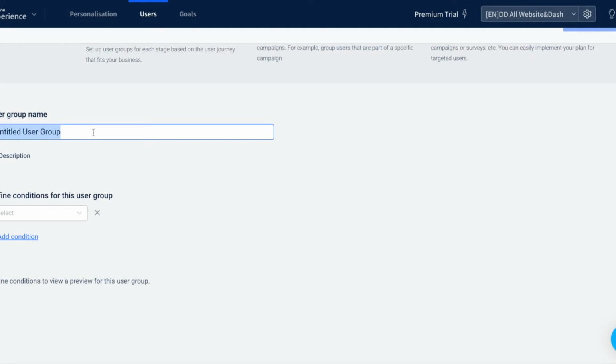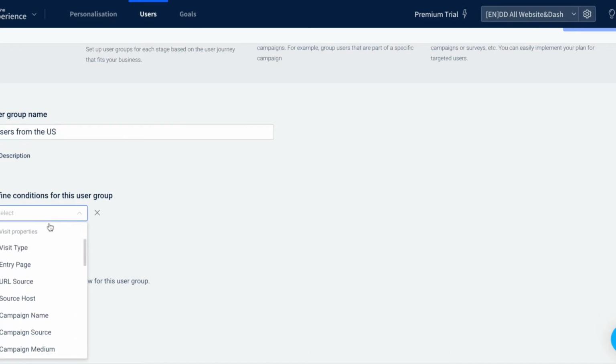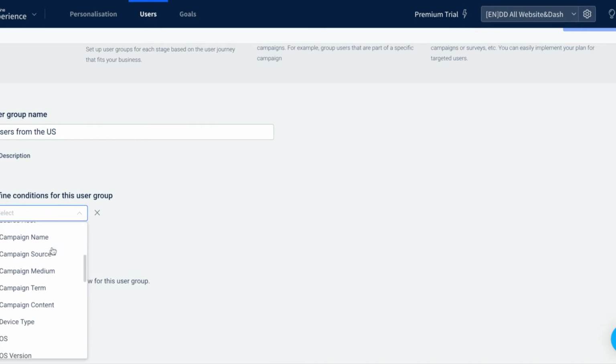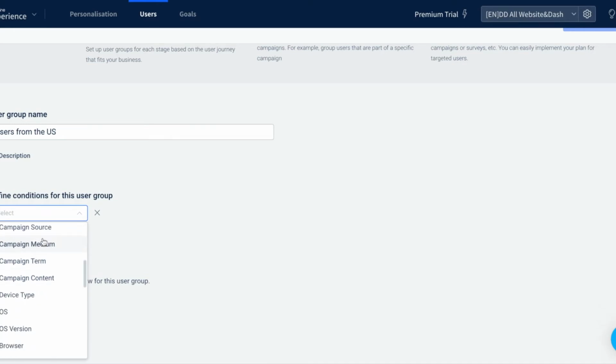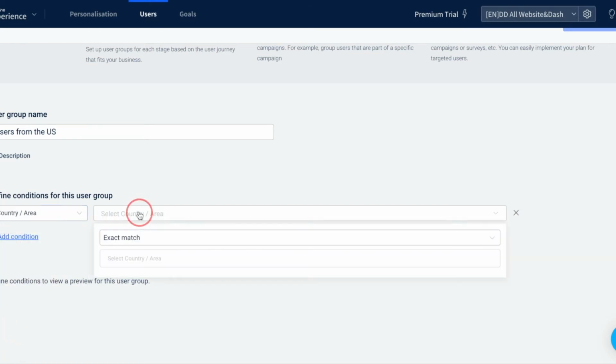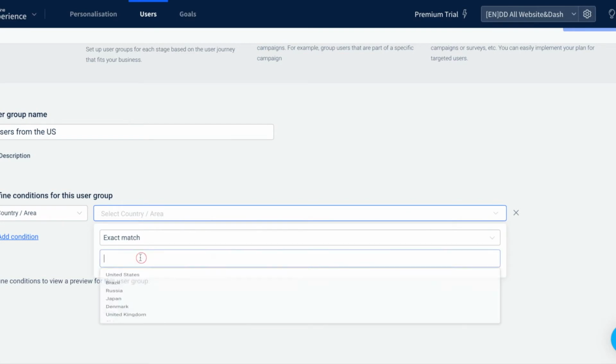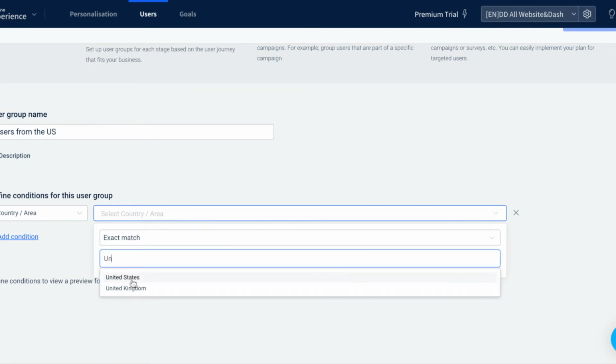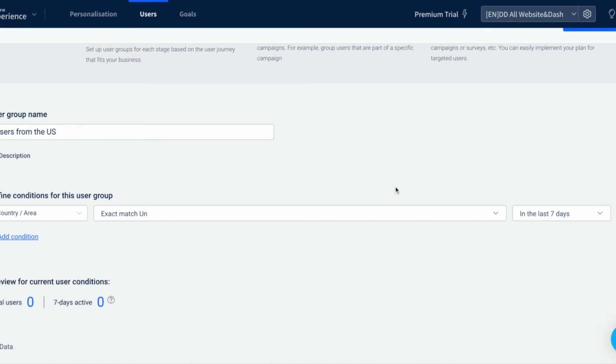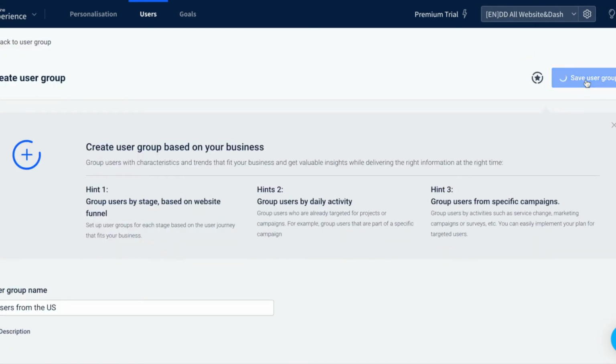So let's make our first user group now. In this sample, I will make a user group which focuses only on visitors from the US. As you can see in this drop-down, there are multiple items you can select and even combine them to make a more specific segmentation. There's also an option to import extra fields or custom data to Ptengine to really customize your user experience. In this case, I will select country and fill out the United States. Okay, so let's save this user group.